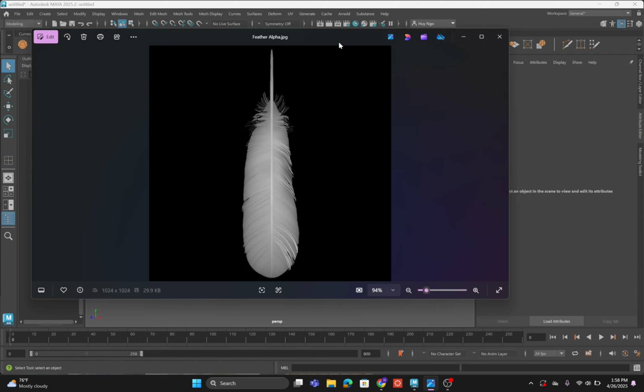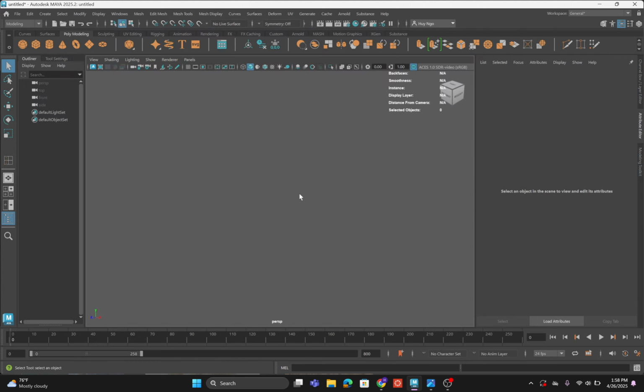So this is the picture I chose, and if you guys are following this specific tutorial for the feather, I will upload this image as part of the tutorial file. All right. So, turn the grid back on here.